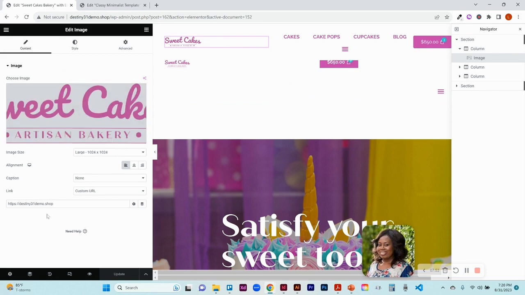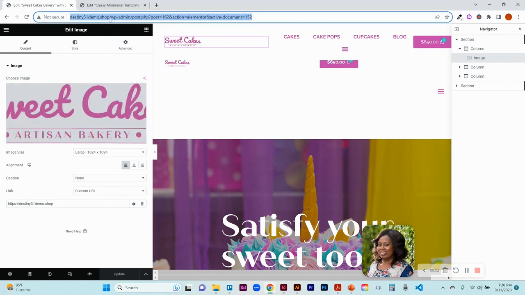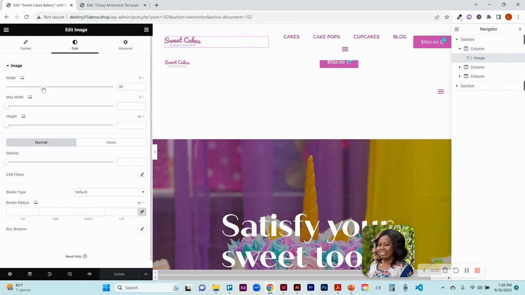Another thing you need to do with your logo is to connect it to your homepage. Whatever your URL is for your website, make sure you copy it. You can do that up here. You can copy it up to the first /. Copy your link and then put that link inside here. So anywhere they are on the website, they can click on your logo and it will take them to the home page. You can also edit the width, the size, to fix that. And that's how you update your logo.